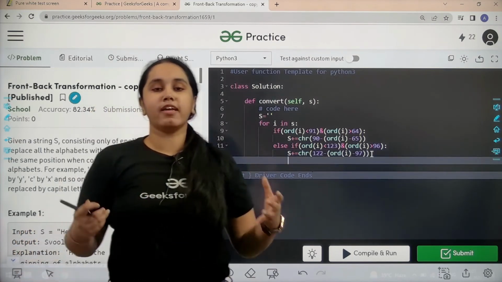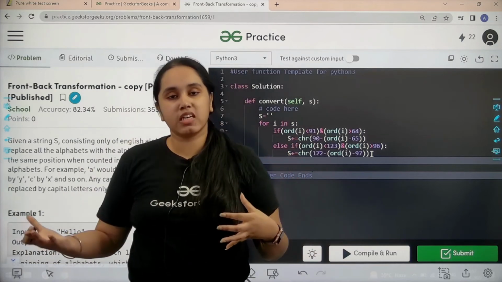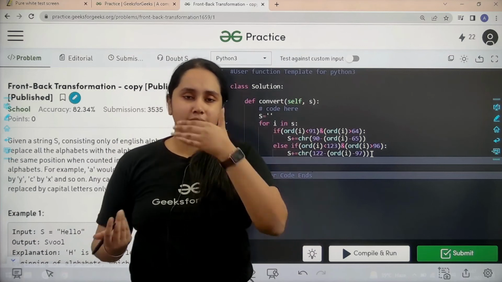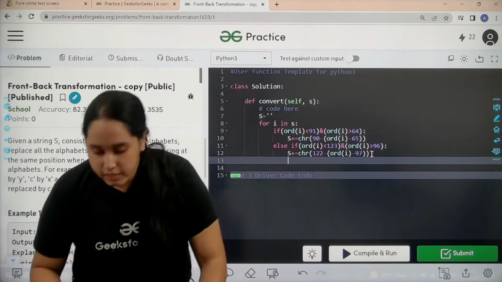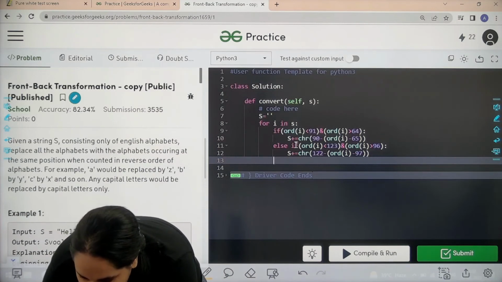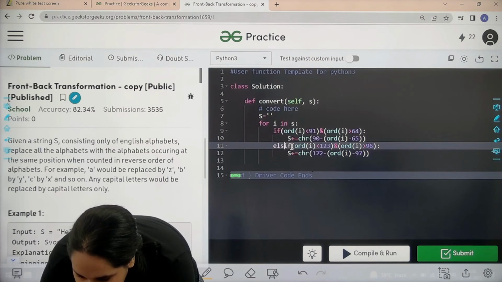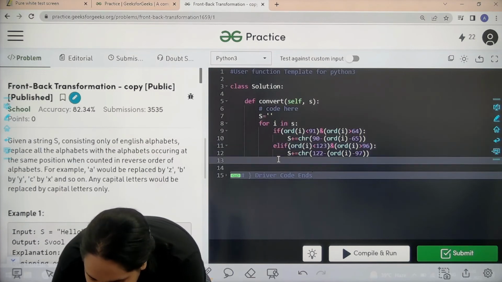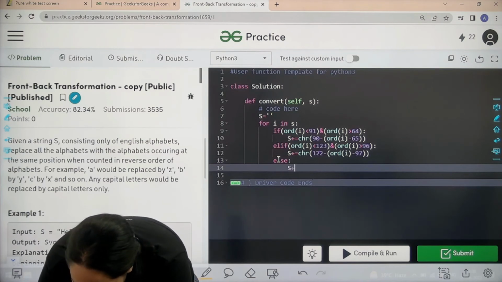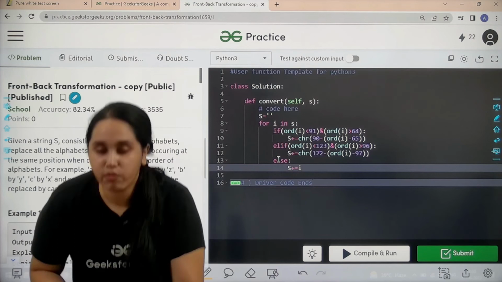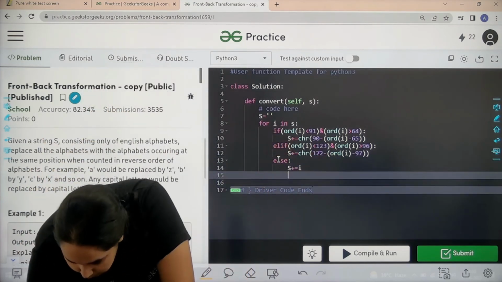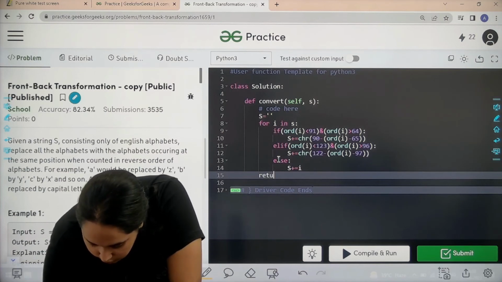Now if I do not have an uppercase or a lowercase alphabet, for example, if I have a numeric value, I can directly add it back in the string, right? So for that would be the else condition, and this should be elif. Over here it would be the else condition, and in else I would just write S plus equal to whatever is the value. Now finally my answer is stored in S, so let's just return S.